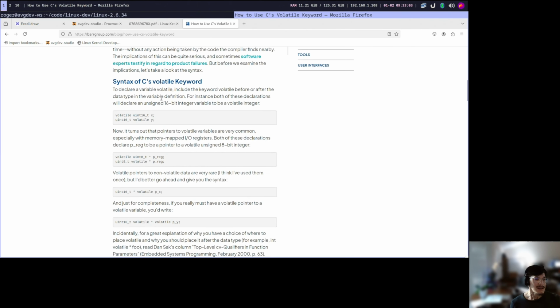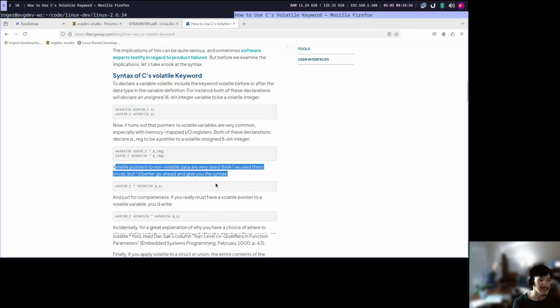To declare a variable volatile, include the keyword volatile before or after the data type in the variable definition. For instance, both of these declarations will declare an unsigned 16-bit integer value to be a volatile integer. It turns out that pointers to volatile variables are very common, especially with memory mapped I/O registers. Both of these declarations declare preg to be a pointer to a volatile unsigned 8-bit integer. Okay, volatile pointers.